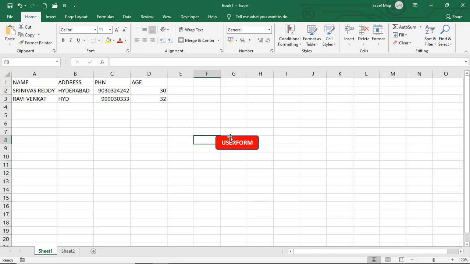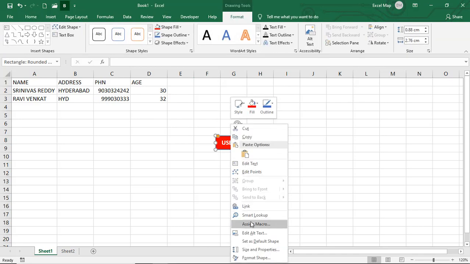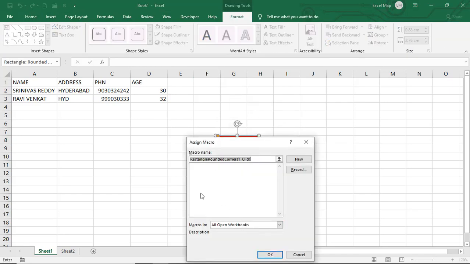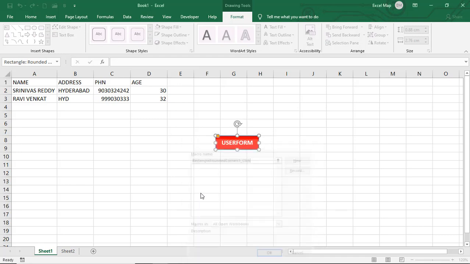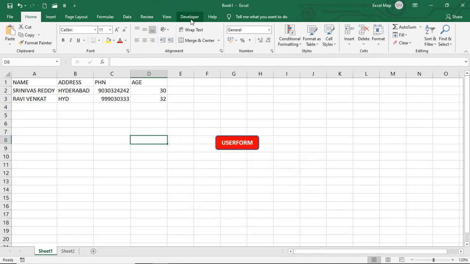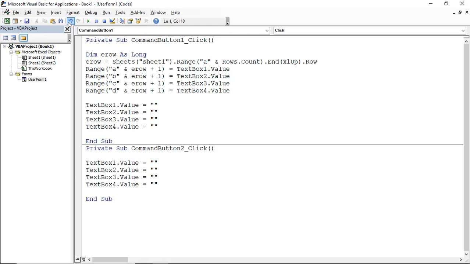Now see, I'm trying to assign, right click, Assign Macro. See, there are no macros because these are all user forms. Now we'll place that user form inside a macro, then only we'll get the macro here, and we'll assign that macro to the button. Go to Developer and go to Visual Basic, go to Insert, Module.